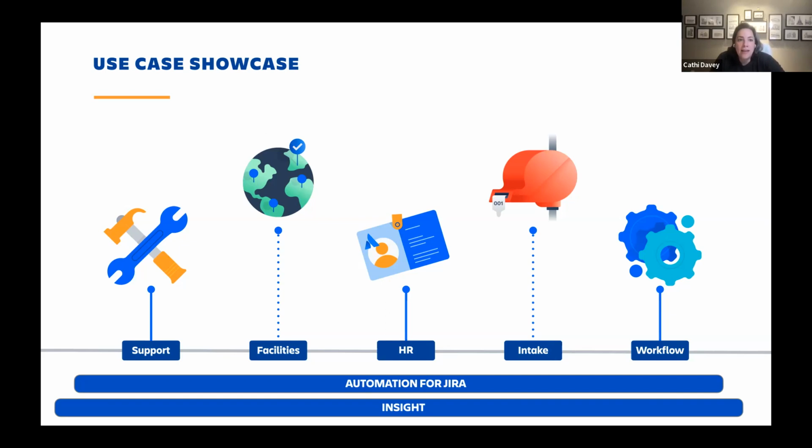Okay. All right, so for the use cases, I'm going to go through a handful of things here. I'm going to start with traditional support since everybody's familiar with those use cases. I'll show you how Insight can start to enrich the information and provide more context to the users. Facilities, so I mentioned the HVAC systems. We'll take a look at how you can use Insight to drive dynamic, cascading fields.